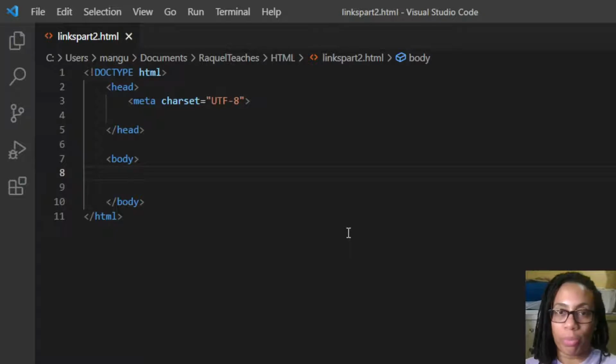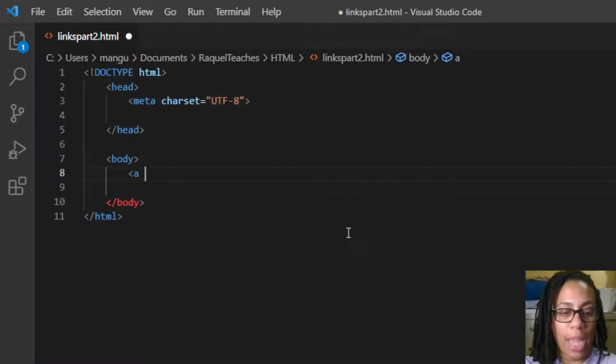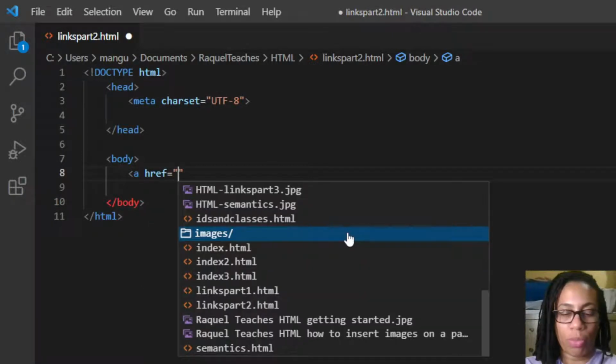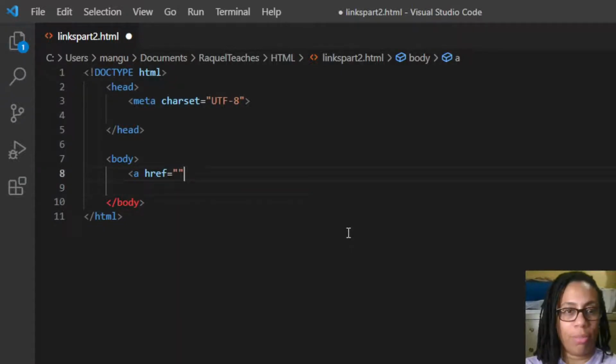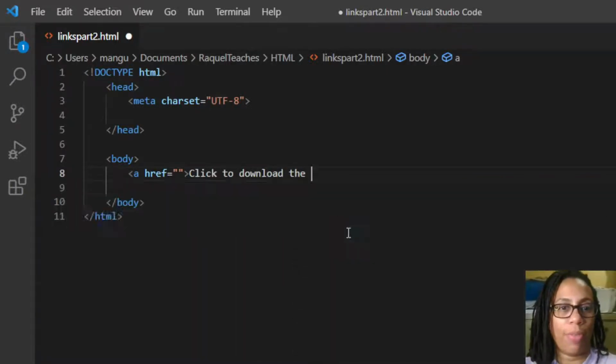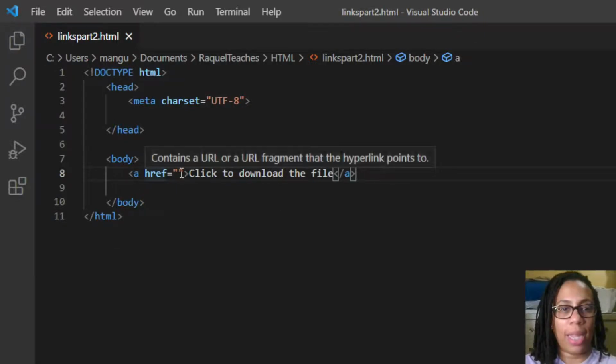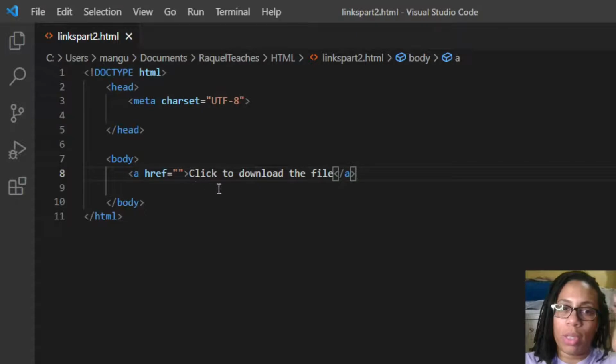All right. And so we're going to use the same format as we did before, right? So we're going to use the A tag and we're going to add the href attribute. And then I'm going to put the closing bracket for the opening tag. I'm going to put the link text, right? So I'm going to put here, click to download the file, and I'm going to put the closing A tag. All right, so far I have the skeleton of this set up, right? I have the A tag, the href with empty double quotes, the link text, and then the closing link tag.